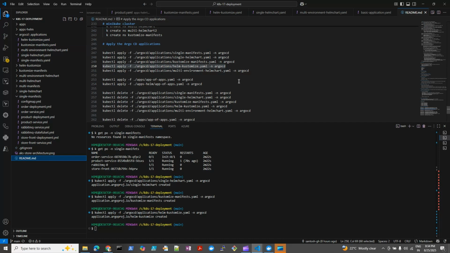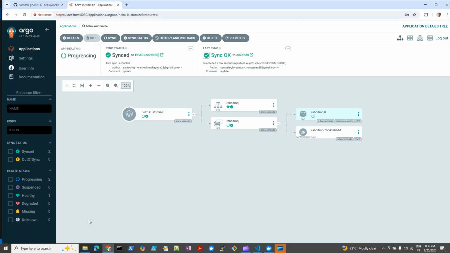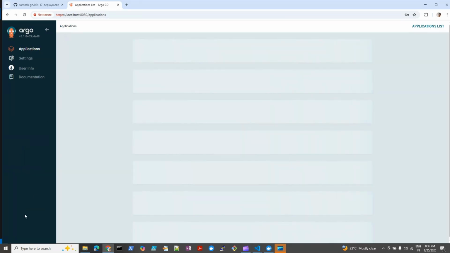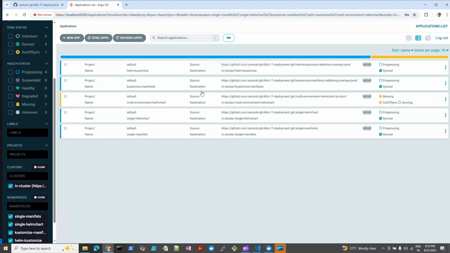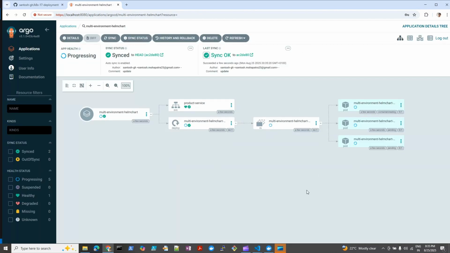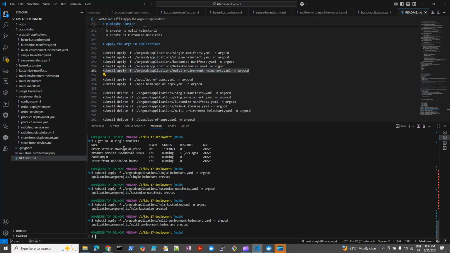The next stage you have to go to is the multi-environment Helm chart we are going to create. So you can run this, and in the application, if you select that multi-environment, you can see the multi-environment chart. Okay, it is in progress. Here you can see multiple pods are getting created, because it is a multi-environment chart.